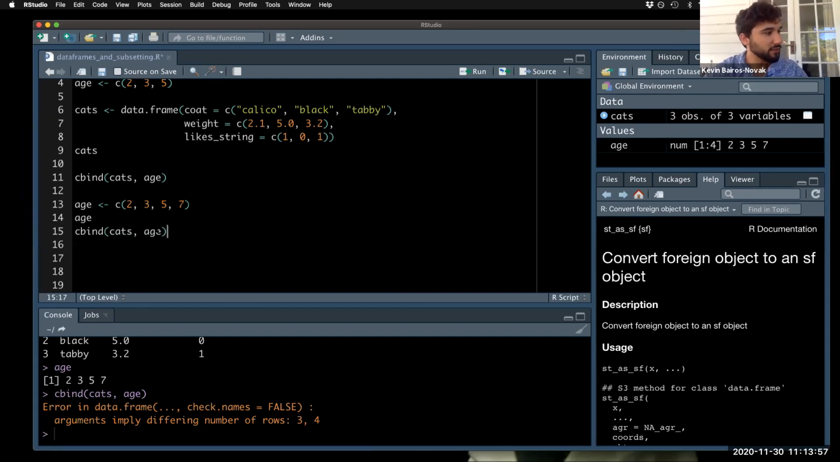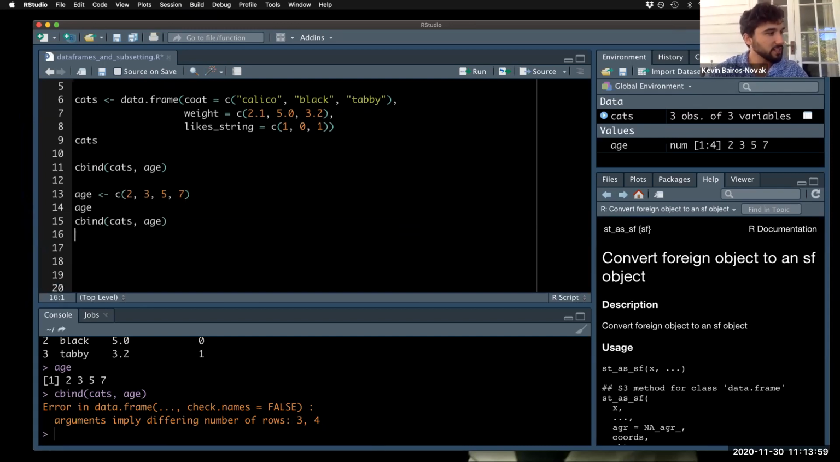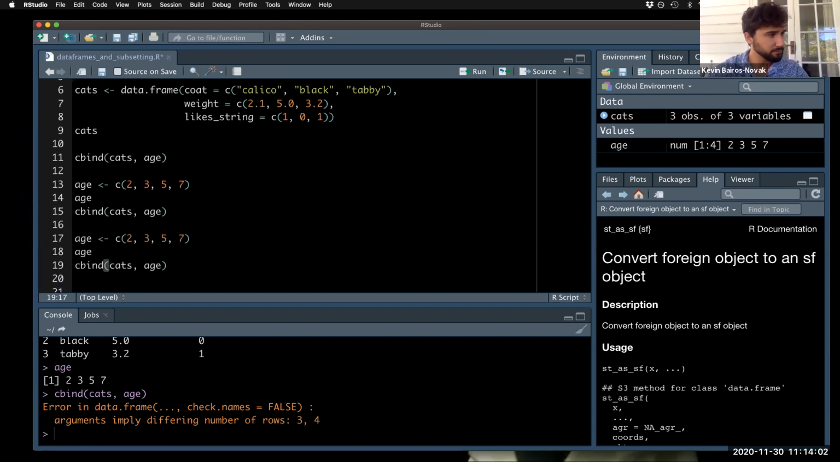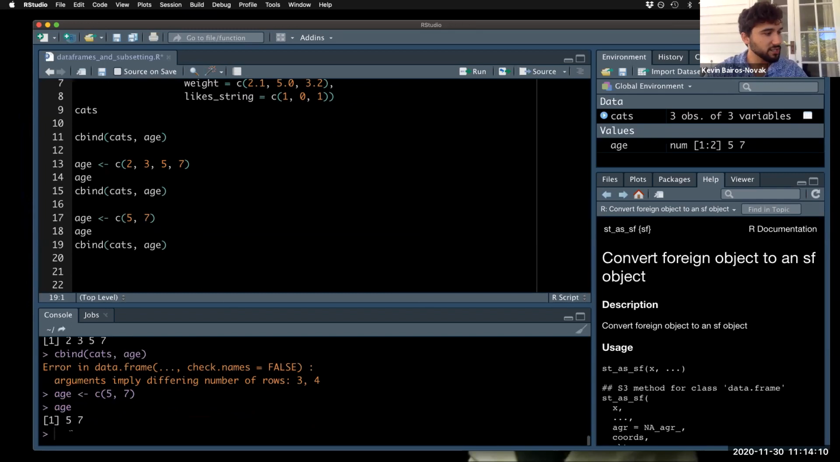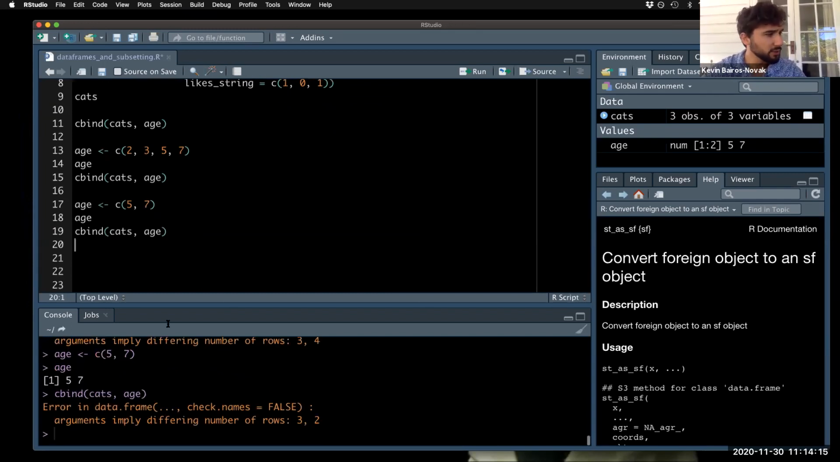Another thing that can happen, so if I just copy this code and paste it down here just to save a bit of space. Let's say I delete the first 2 values. So now it's just 5 and 7. So you can see age, it's just 5 and 7. Now again, if we try and cbind or column bind these 2, it's again going to give us another error message. You've got one with 3 and one with 2 now. And again, you can't combine different numbers of rows together in a cbind at least. So that's kind of what's going on with that.